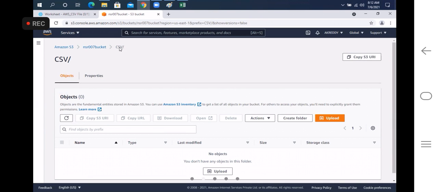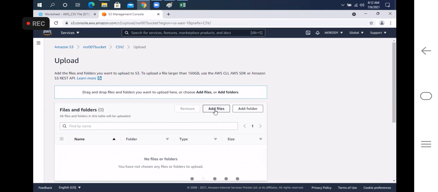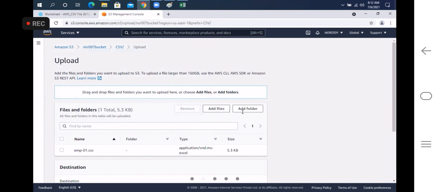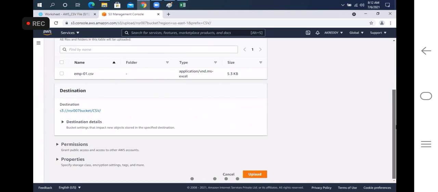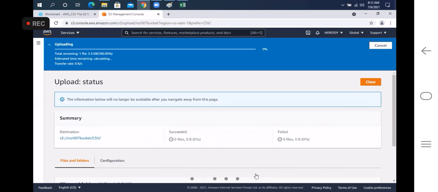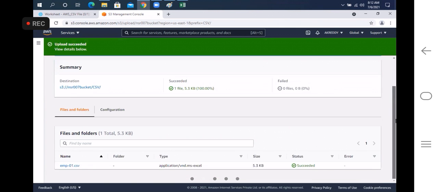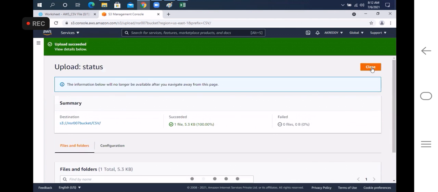So now inside this folder no file is there. If you want to upload, you can click on upload and add files. You can choose the file from the local system and upload it. So now the file is loaded successfully. Okay.